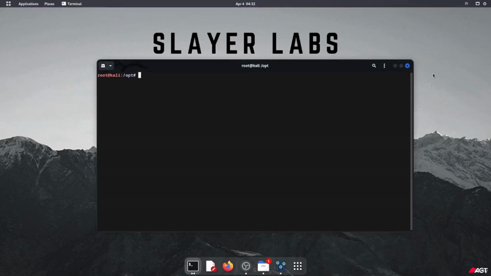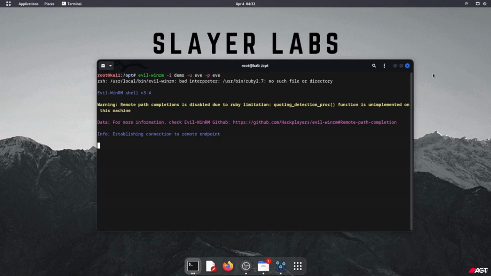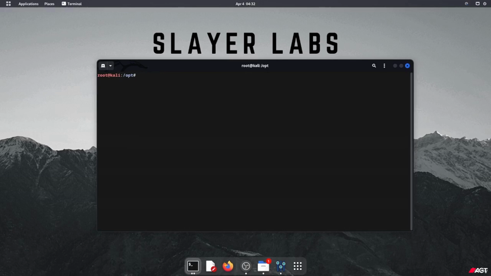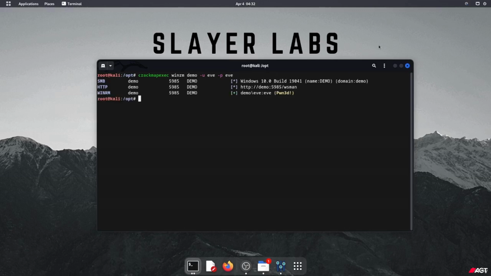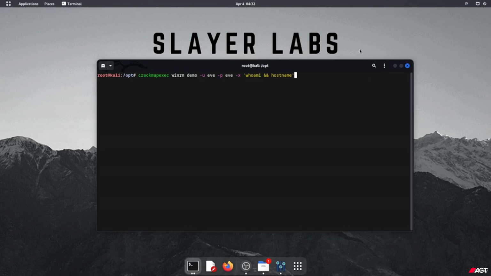Then on Kali running Evil-WinRM, we provide the target along with the username and password. And then this will establish a remote PowerShell session. And with CrackMapExec, you can check a target or a list of targets to see if WinRM authentication is successful with the provided credentials. And you can also add the -x argument to execute a remote command.